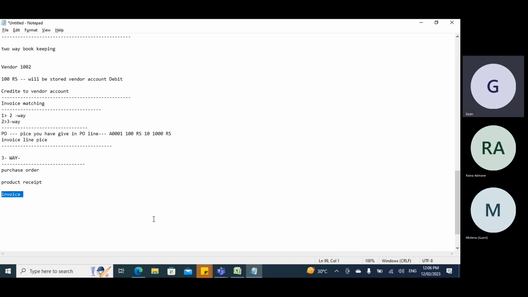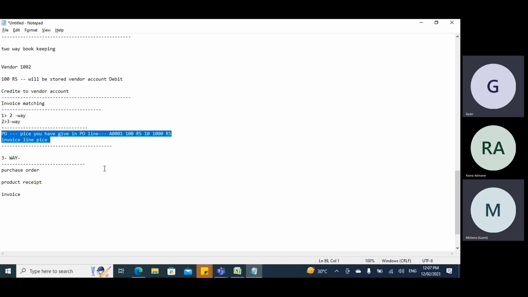Two-way, you got it now. Two-way means he will match the price of the purchase order and the invoice. Three-way means purchase order, product receipt, and invoice: three things will be matched. Then only the status will be displayed as passed. If the three things are not matched, then it will display failed. Two-way matching is like that. So you now understand how this happens for two-way and three-way.